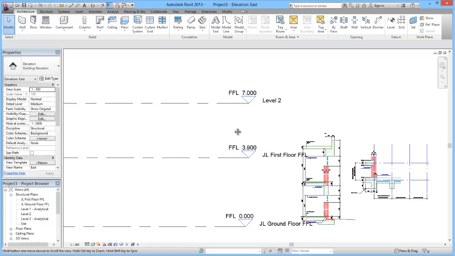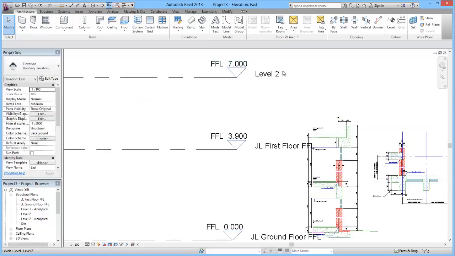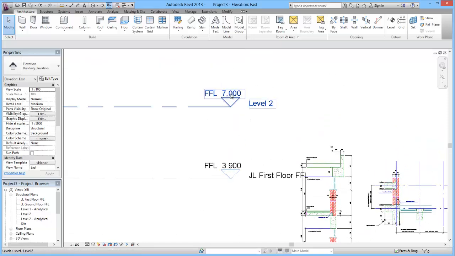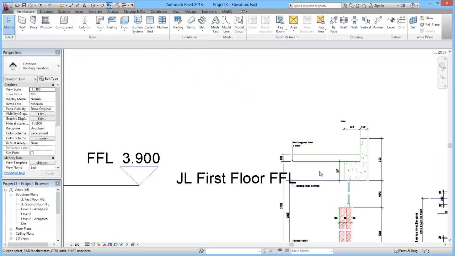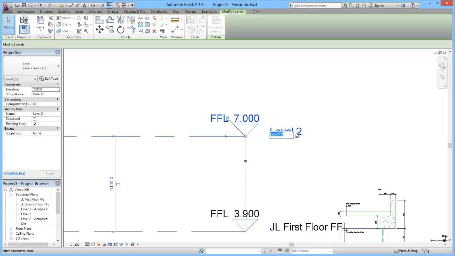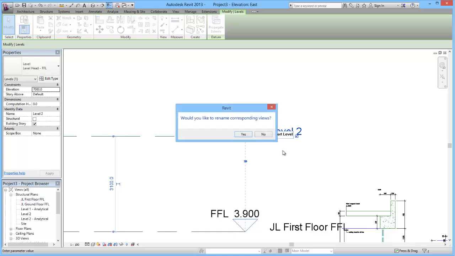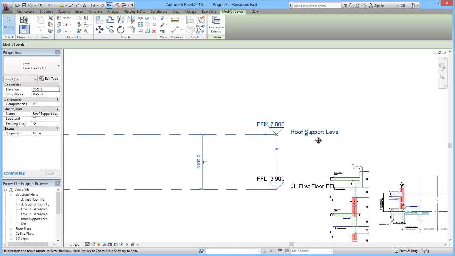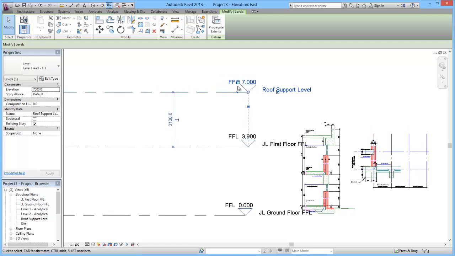But that's us done. Now we want to call this one level 2. It's also appeared there and it's given us a corresponding level 2 analytical. What do we call this one? Roof support level. Okay, so we'll call that roof support level. And rename corresponding views, yes. Alright, so those 3 levels should suit us fine.